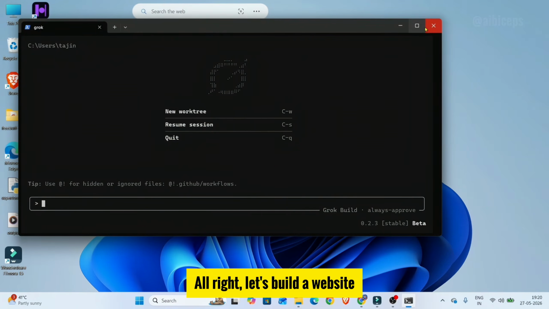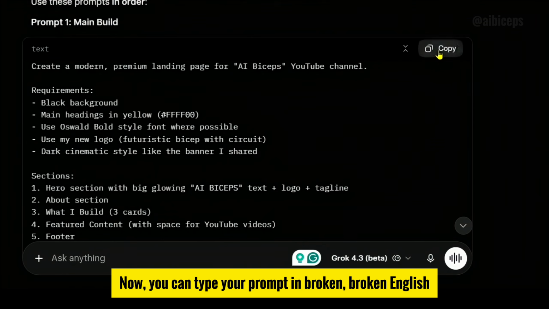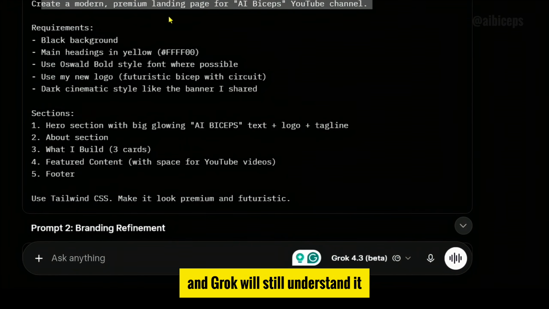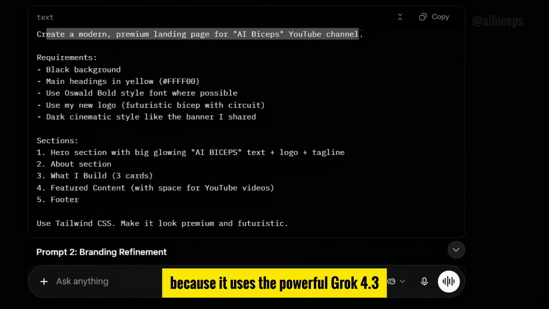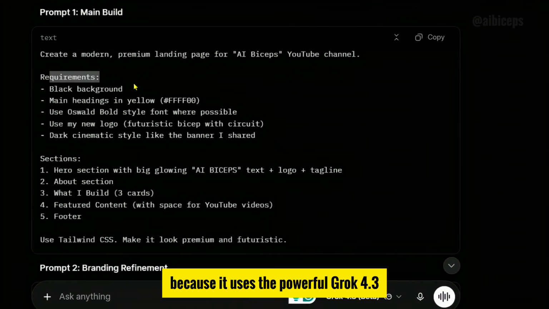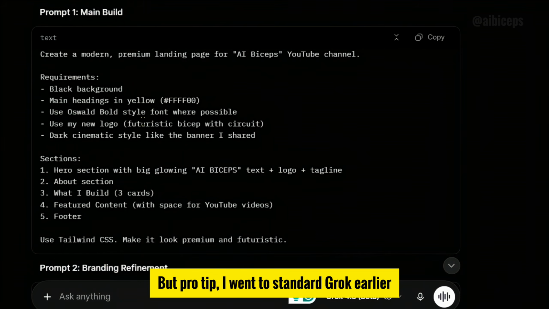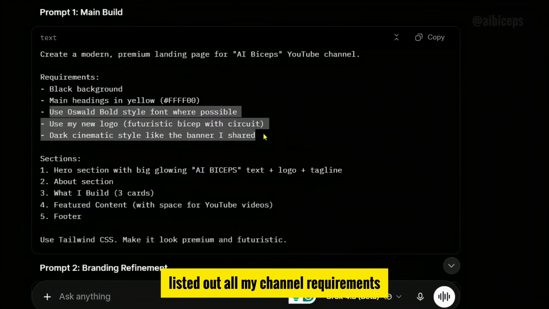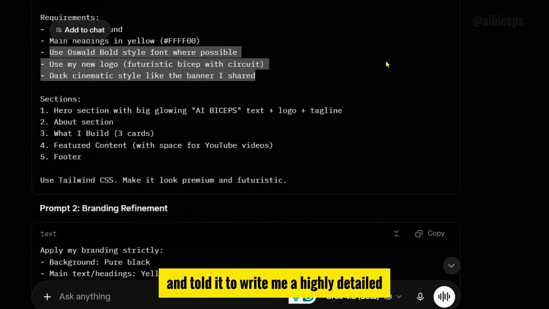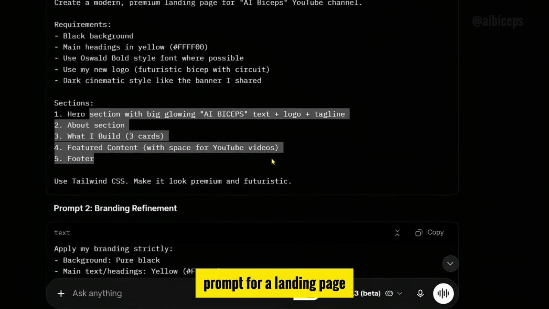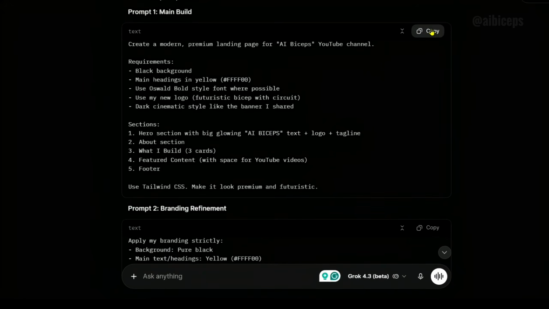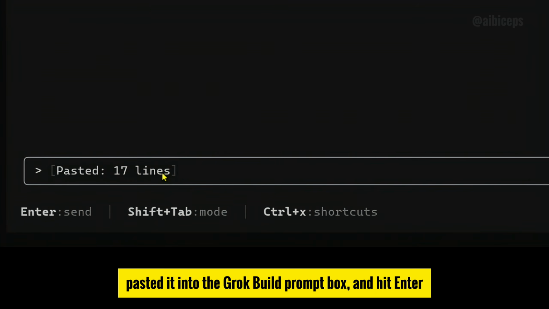All right, let's build a website. Now, you can type your prompt in broken English, and Grok will still understand it because it uses the powerful Grok 4.3 model under the hood. But pro tip, I went to standard Grok earlier, listed out all my channel requirements, and told it to write me a highly detailed prompt for a landing page. I copied that master prompt, pasted it into the Grok Build prompt box, and hit enter.